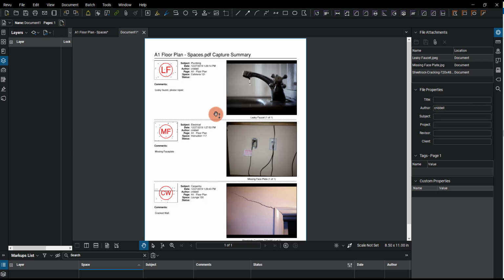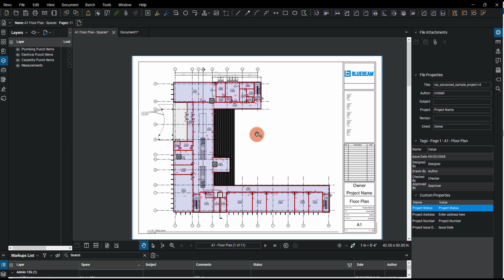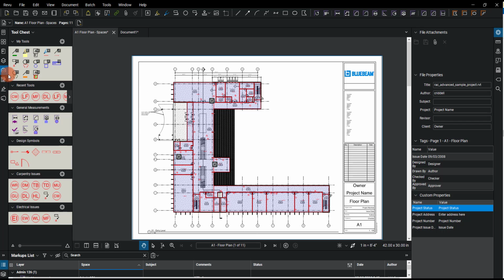So you can see that Bluebeam is an effective tool for doing a punch list. Some of the key takeaways: one, make sure to have your spaces so that you can easily categorize where that markup is located. Two, make sure to create tools, in this case, my punch keys, so that you can identify the common things and go through and place them.